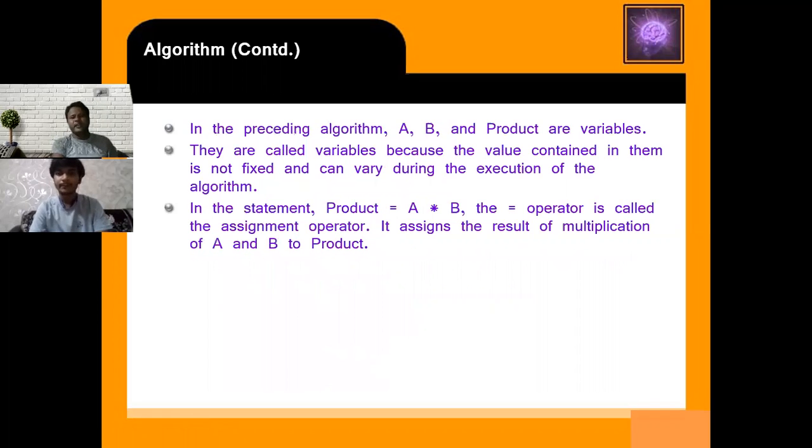Now in the preceding algorithm, A, B and product are variables. What is a variable? It is a memory location where you store your value. If you take a value 10, you store it in it; if you take a value 20, you store that value in it. And the variable's value changes throughout the program execution.